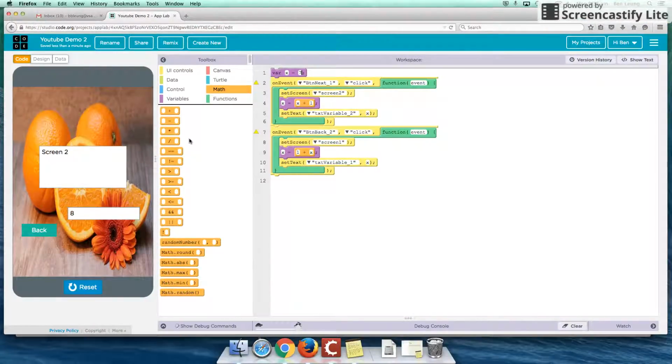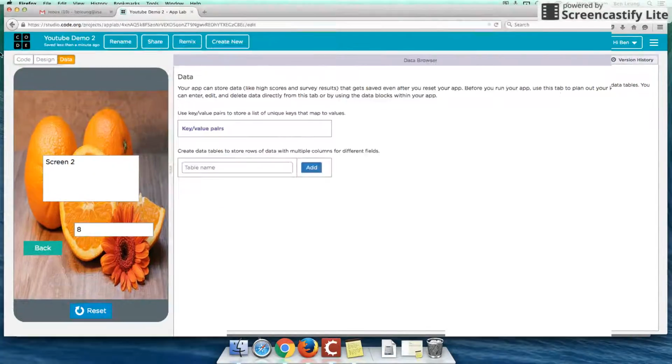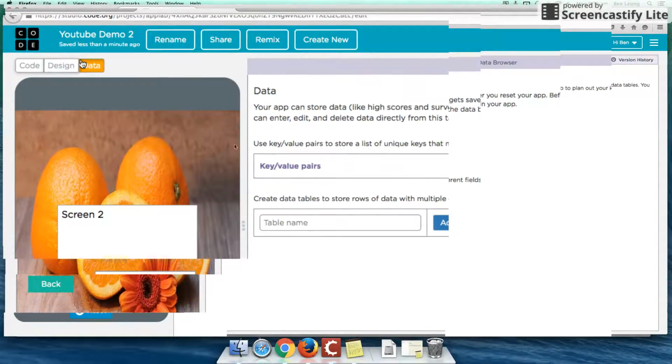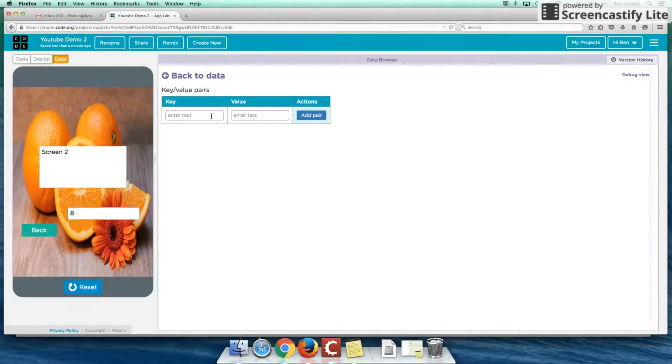Let's get into server-side variables now. To create a server-side variable, we need to go over here to data. We're going to create a key-value pair. I'll call this server counter, just to distinguish it from the regular variable, and this value will also start at zero. I'm going to add this. So we have a key, or variable name, called server counter, and the starting value for that is zero.